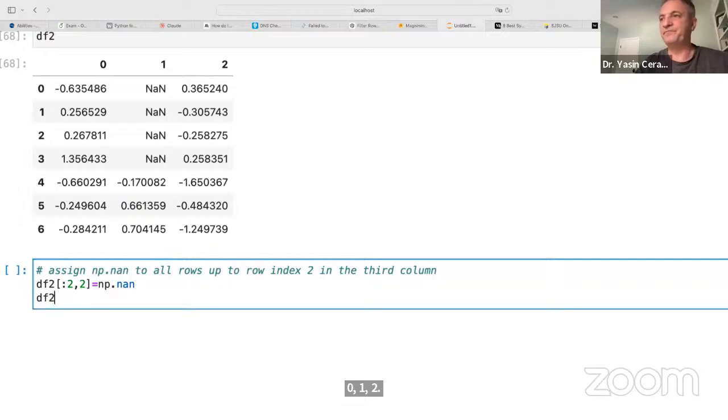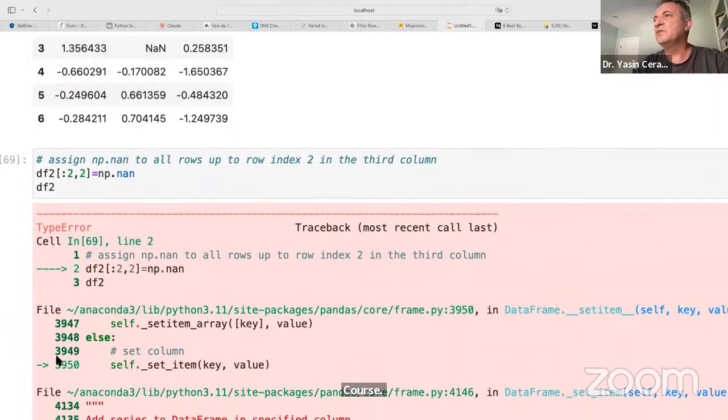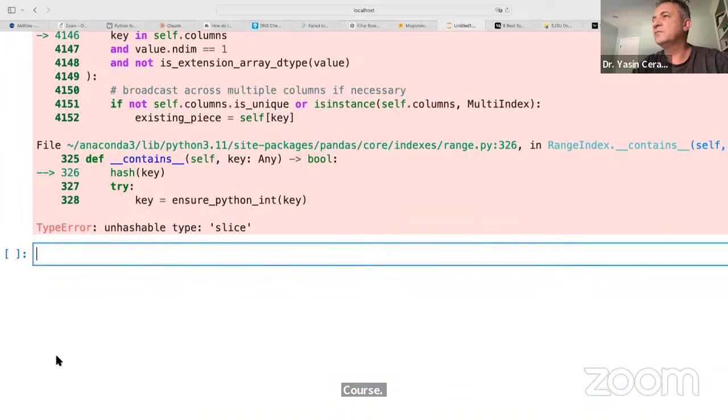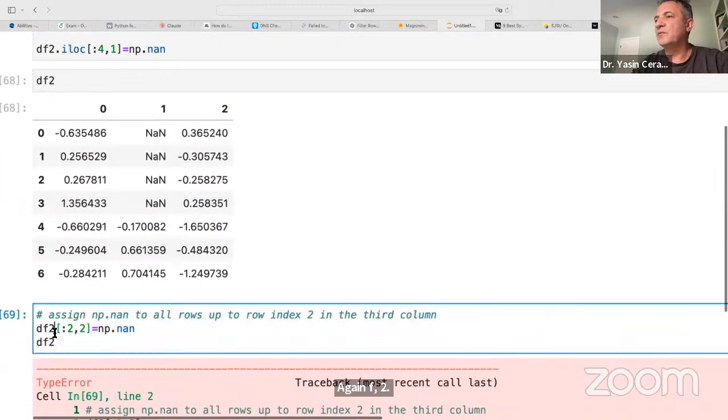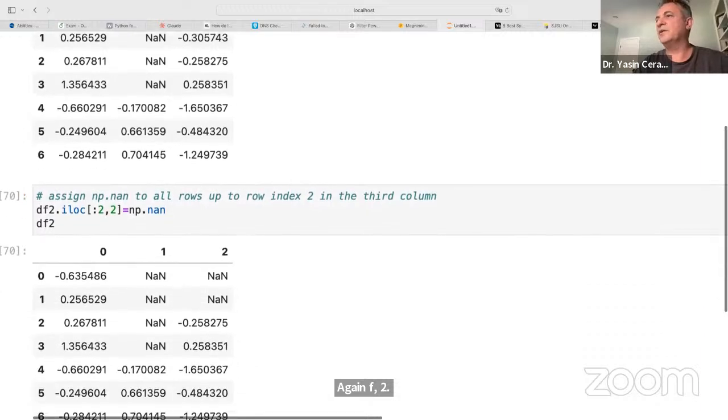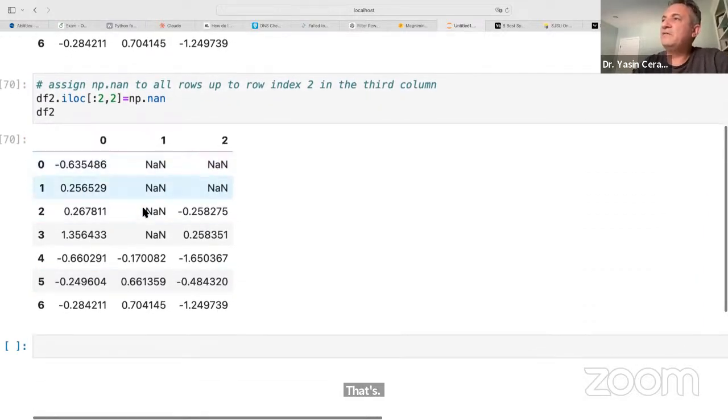again, df2. Okay. So now I have some NaN values. That's what I was trying to do here.